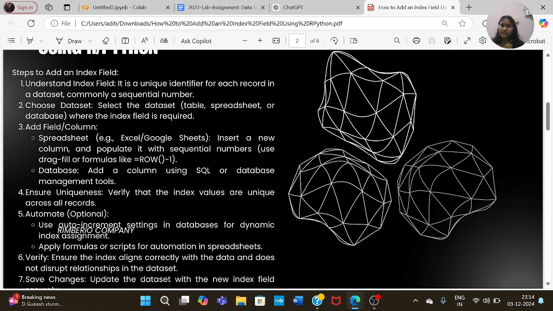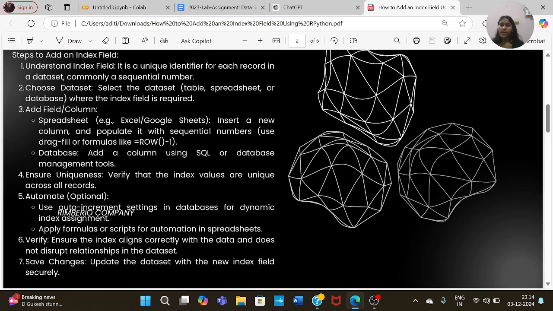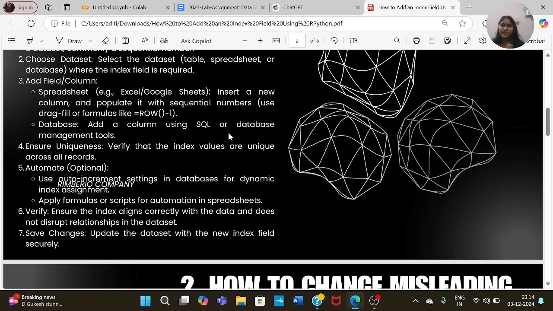Second, choose dataset. Select the dataset, table, spreadsheet, or database where the index field is required. Third, add field column. Spreadsheet example Excel or Google Sheets. Insert a new column and populate it with sequential numbers. Use drag fill or formulas like row minus 1. Database. Add a column using SQL or database management tools. Fourth, ensure uniqueness. Verify that the index values are unique across all records.